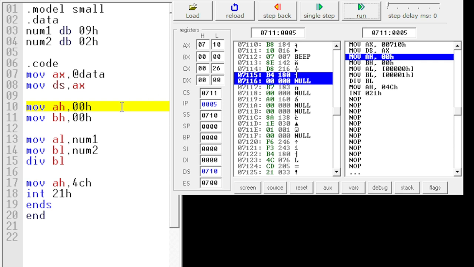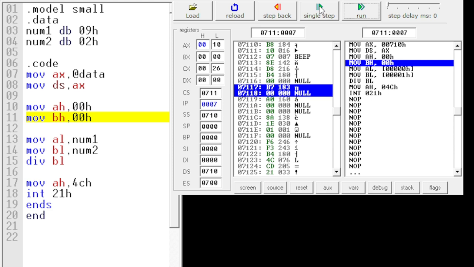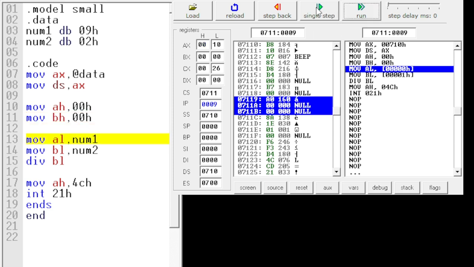Now the next line is that we have to clear the value of AH. So we are clearing the contents here, that is 00, in the AH register, and now the next line is MOV BH, 00H. So here also we are clearing BH, which is equal to 00.